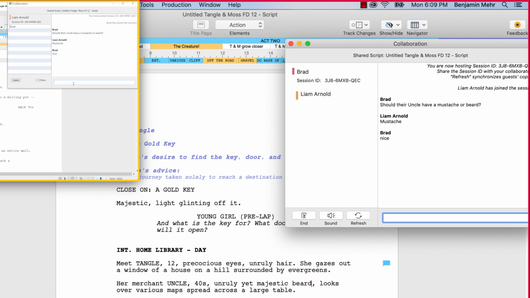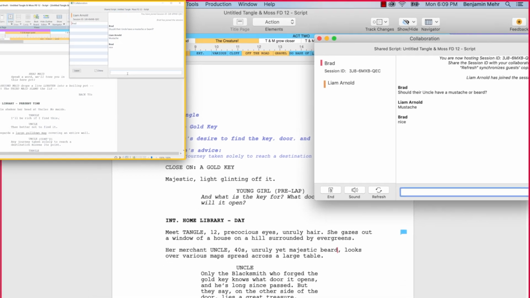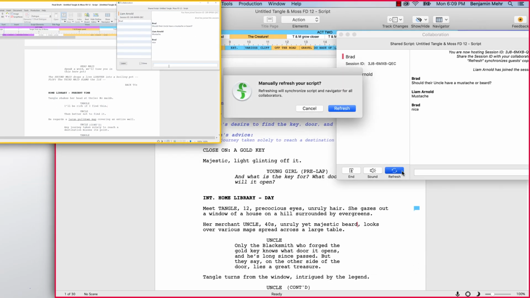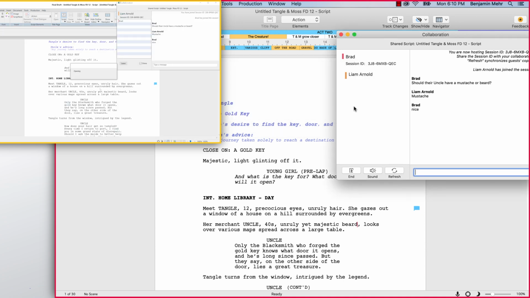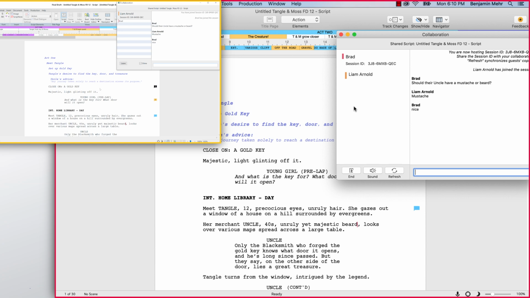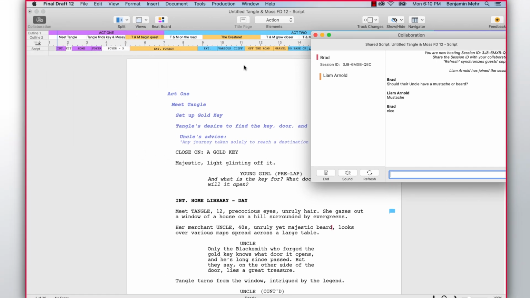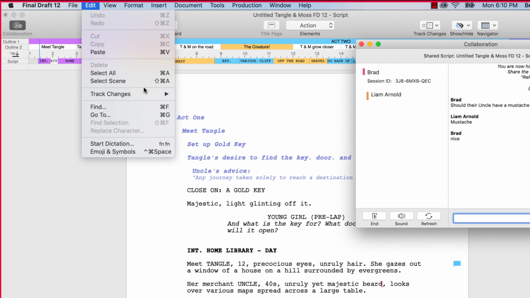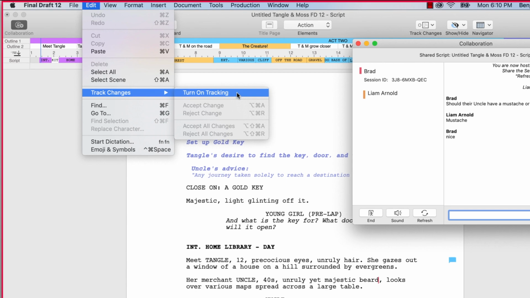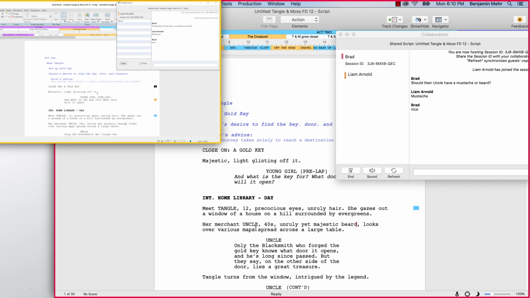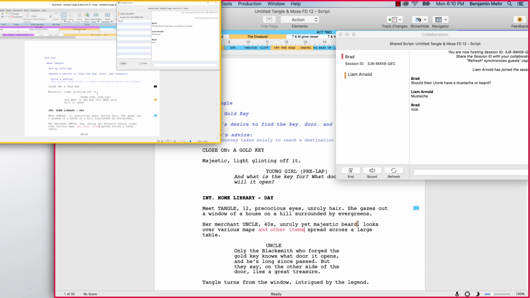If one or more of the participants aren't seeing new edits, the host can click Refresh and the script will update on everyone's screen. If you want to denote changes made to the script during a collaboration session, the host can go to the Edit menu and select Turn on Tracking. Any subsequent changes, like additions or deletions, will be marked using Final Draft's Track Changes feature.